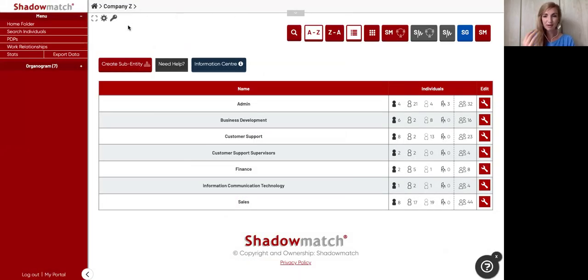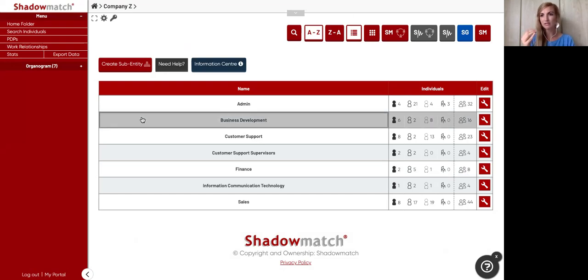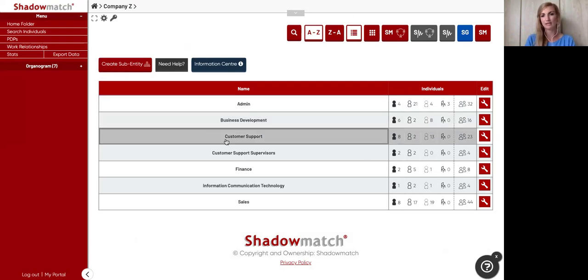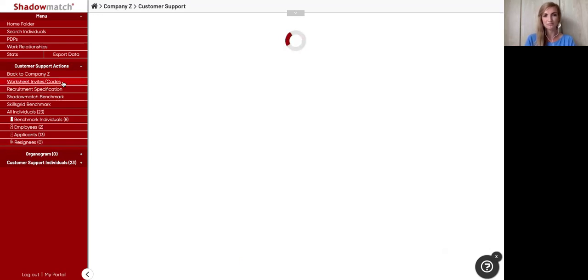Now, on the system, practically, you can create your organogram or the structure of the roles, functions, and jobs within your organization. You do this by clicking on Create Sub-Entity. This would create a file like this, and you would call it the name you call the job or function in your organization. Once you've created this, you can then invite any individuals to complete the worksheet by clicking on Send Worksheet Invitations, either here or in your left side menu.